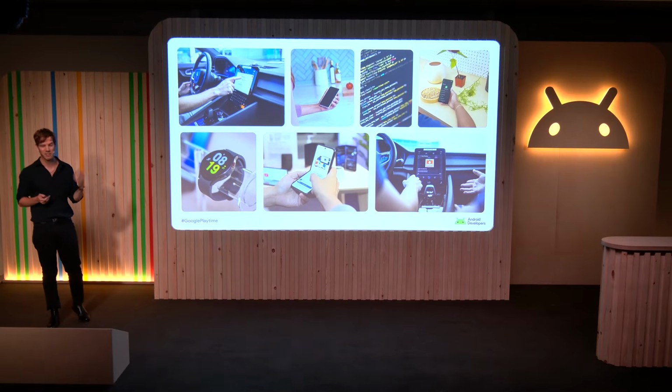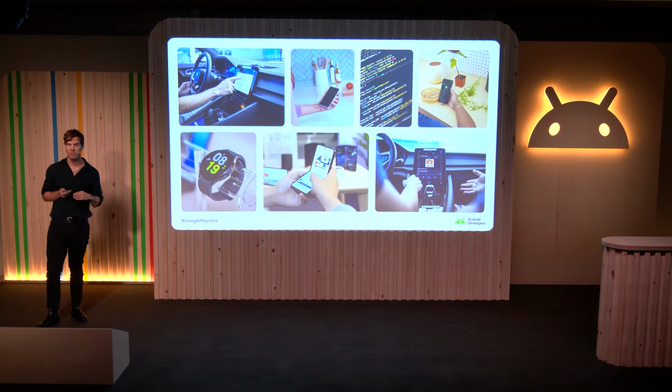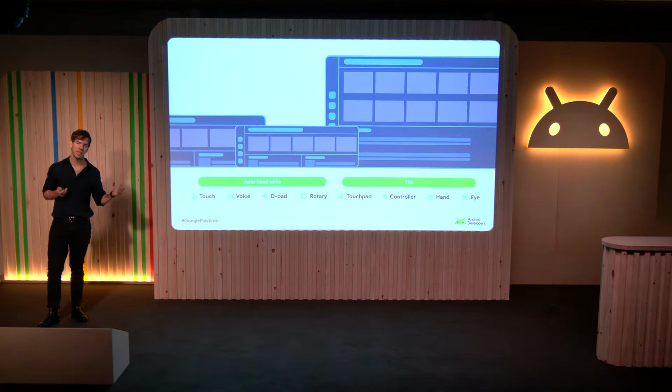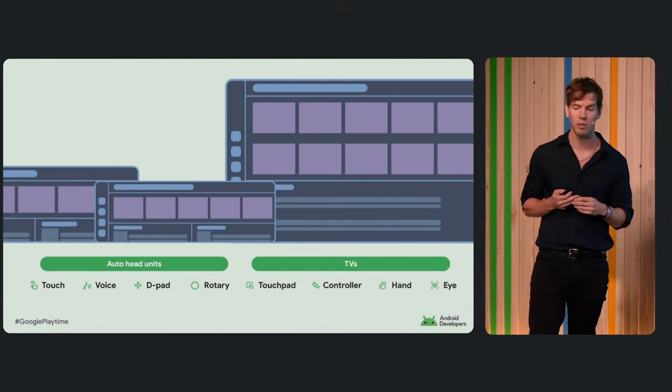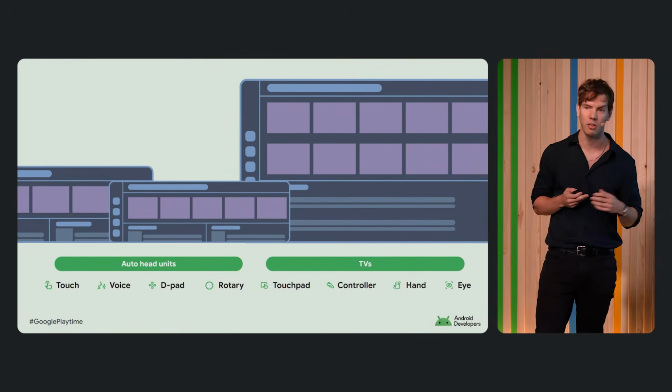We know the Android ecosystem is growing horizontally. We saw a lot of that in the previous talk. Yeah, once again, these devices come with their unique set of inputs that we are currently working on supporting better in all of our components.